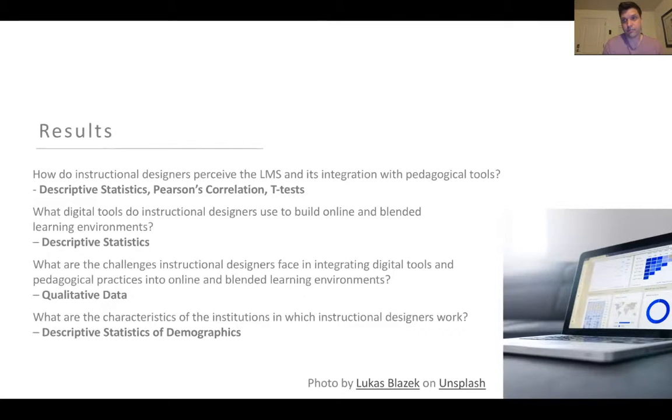How I went about answering the questions was, I broke them down into these four questions again. The first question had to do with how instructional designers perceive the LMS and its integration with pedagogical tools. If you remember, the section 1 that I mentioned was all Likert style items about perceptions of the LMS, and section 2 was about tools. So I got those basic descriptive statistics, and I was able to use that to define basic perceptions of the LMS.